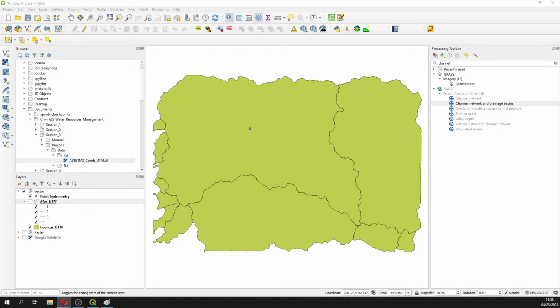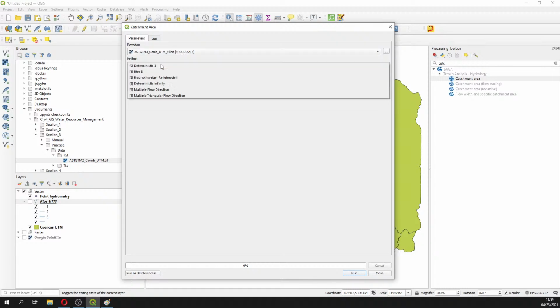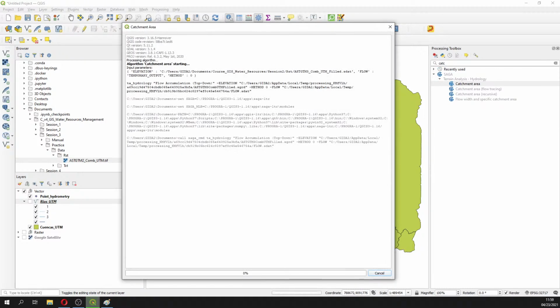We are going to do a catchment area raster, and we are going to use the field one. We have to use just the field one, and the method will be deterministic 8. In our case we are going to use just a temporary file. There is no problem using a temporary file, it's very practical, so we do that and run, and then we use our temporary file.